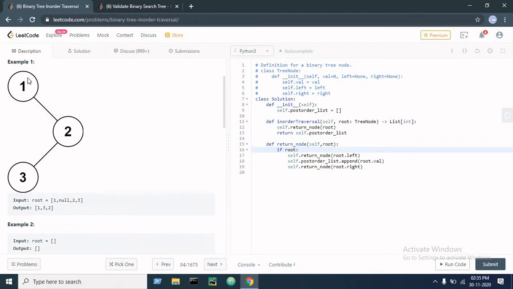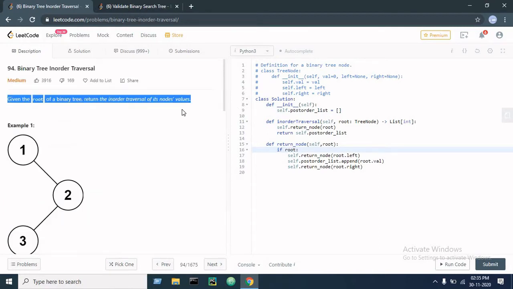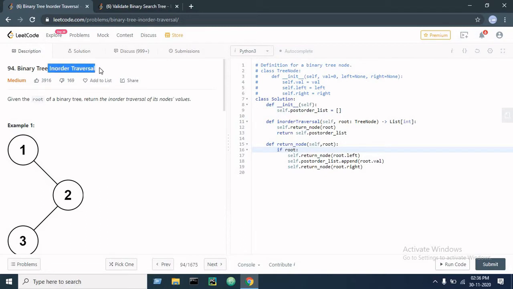Here we have to go first 1, 2, 3, or it's not like that. It's 1, 3, 2, as 1 is the smallest, and then 3 and then 2. If you don't understand this, then you can check videos on binary tree Inorder Traversal, and what it means.